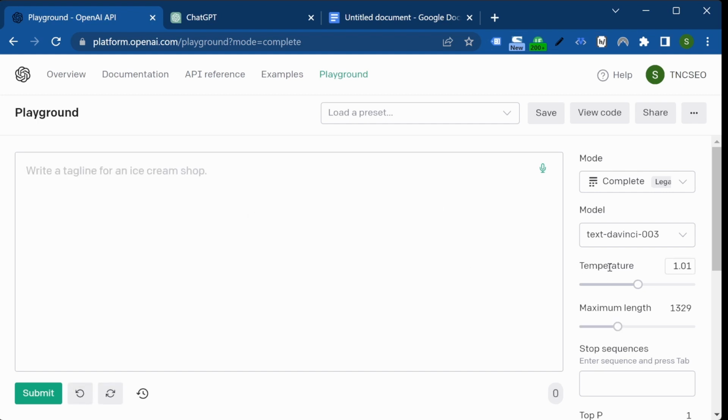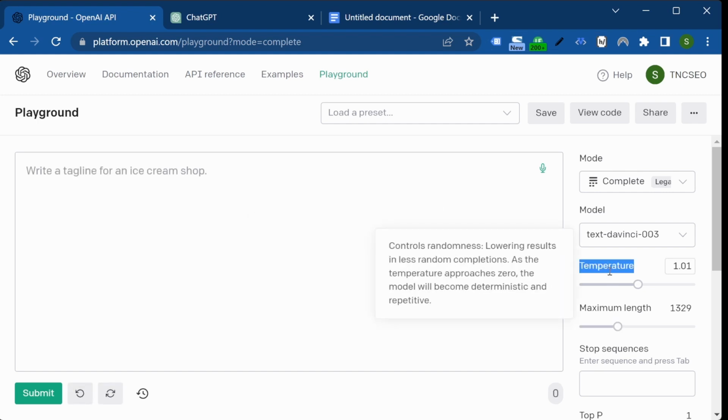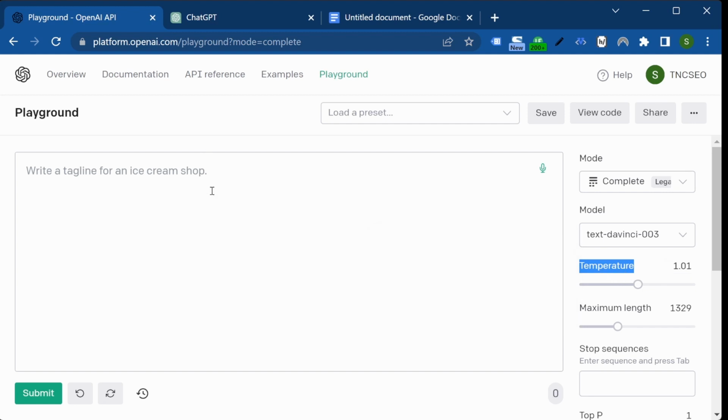Okay, so the second setting that we are talking about here is temperature, which is this setting over here. As I mentioned, models like GPT predict the next word in the sentence based on the words they have already seen. So this temperature setting influences how the model chooses the next word.